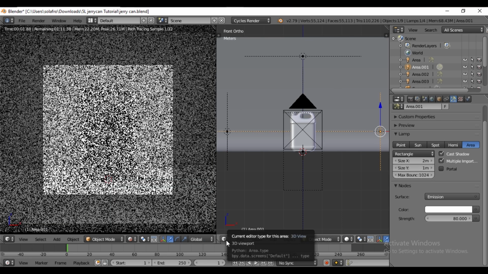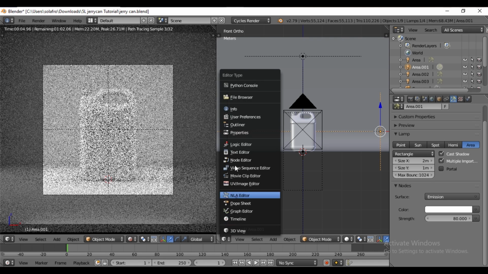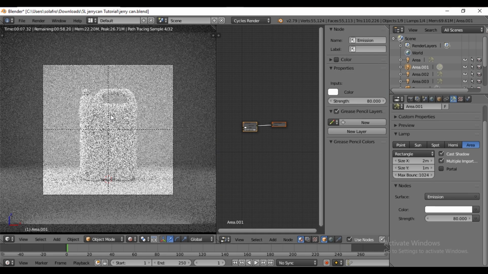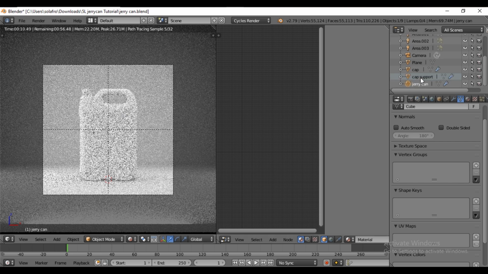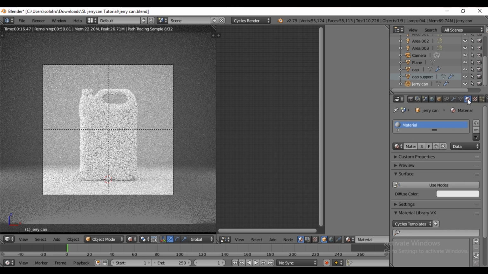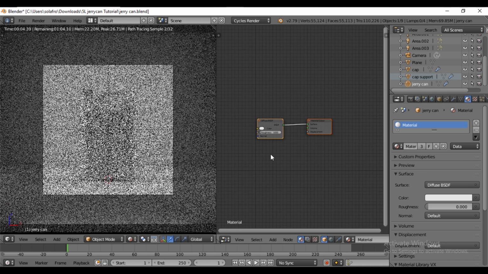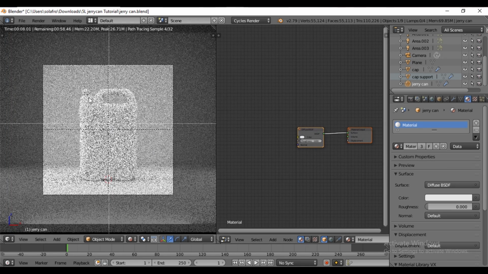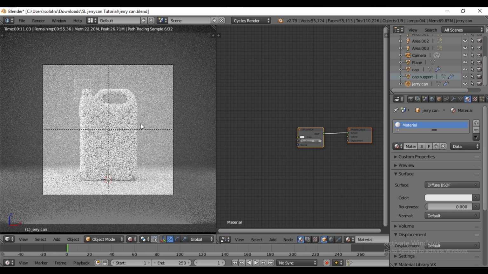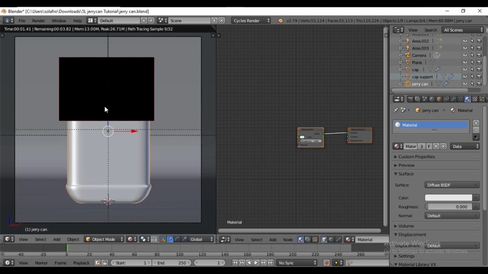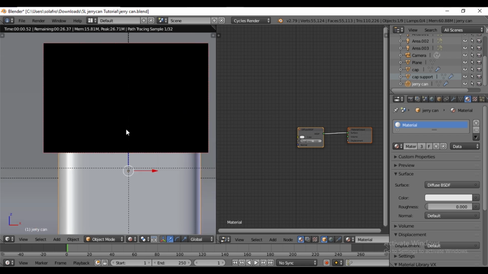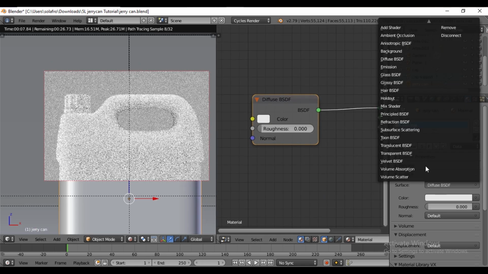For materials, switch the 3D viewport to the node editor. Select the Jerrycan. Go to the material properties and click new material. Instead of rendering the whole model, let's select some render area by pressing Ctrl B. Change material properties from diffuse to principled BSDF.